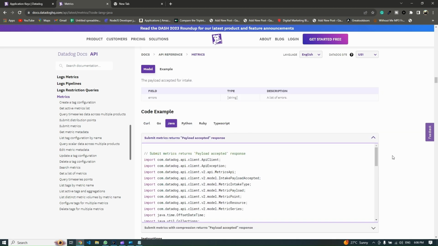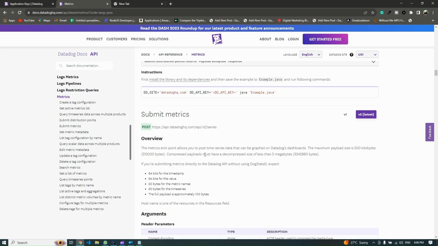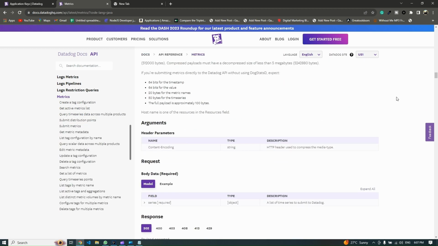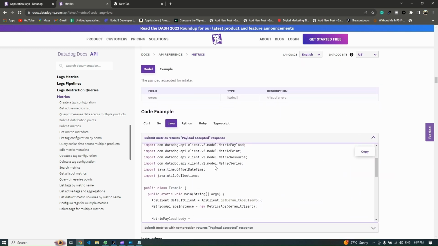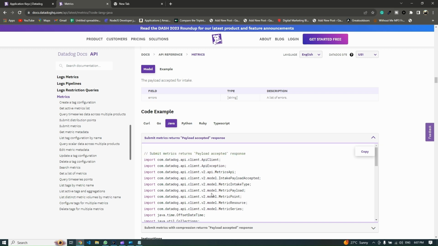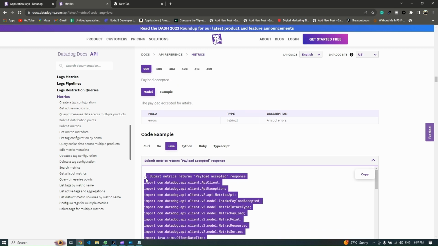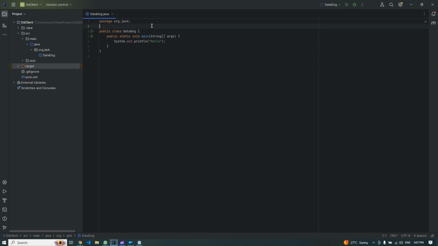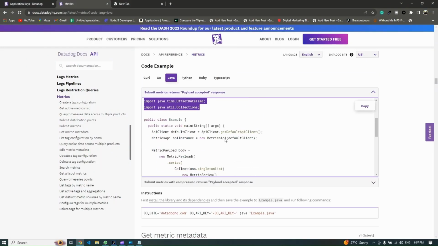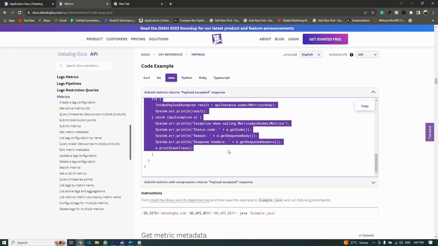And then we have something like this, all about submitting metrics, right? So this is good. You have v1 and v2 as API versions. You just select v2, which is the newer one, and then I'm going to copy this. I'm not going to copy all the things. Just copy these imports first, and then paste those imports on top, and then this main class. I need these things.